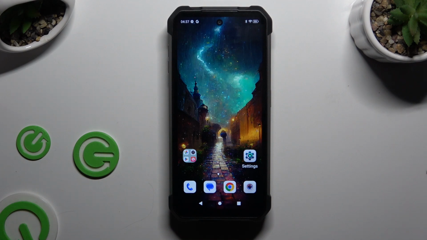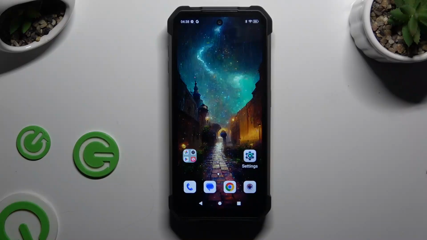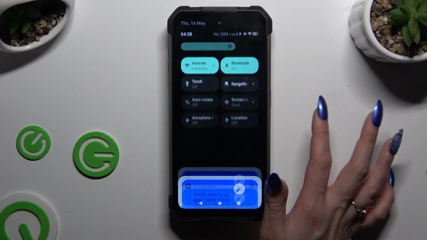In front of me is Tank 3 Pro, and today I would like to show you how you can turn on or off location. Begin by going into tab menu and looking for location shortcut. When you find it, click on it. As you can see, mine is black, which means that location is off. To turn it back on, click on the same shortcut again.